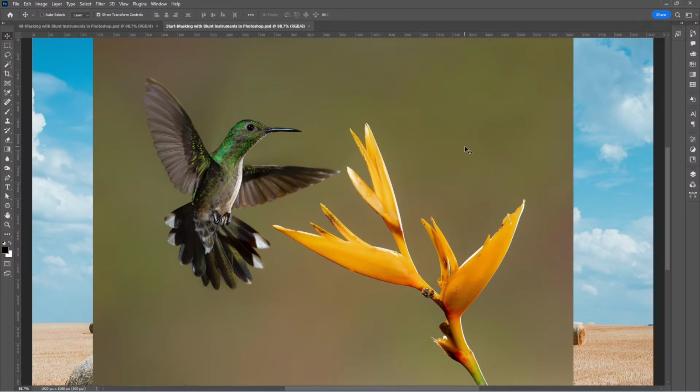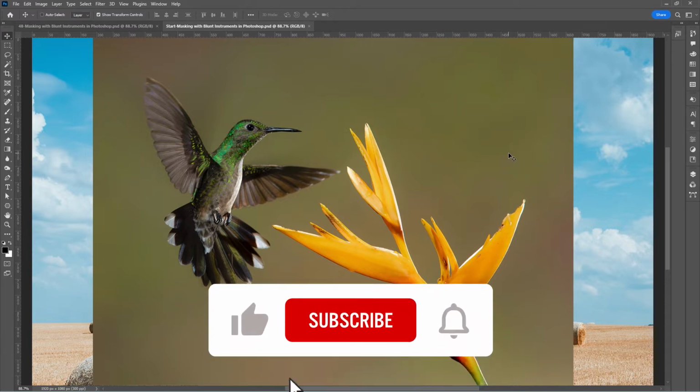In today's episode, I'll be showing you how to mask with blunt instruments in Photoshop. This technique is for when time is not on your side and you don't have time to figure out which of the many masking techniques will work for you. In such a case, use blunt tools.